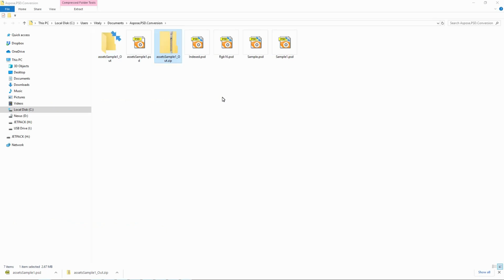Please note that this is just a demo showing a subset of features that Aspose.PSD is capable to perform.